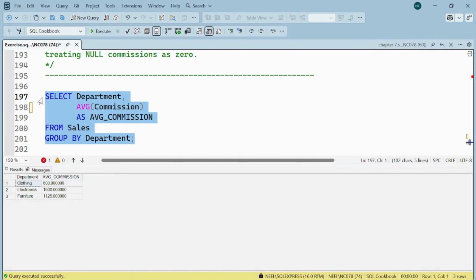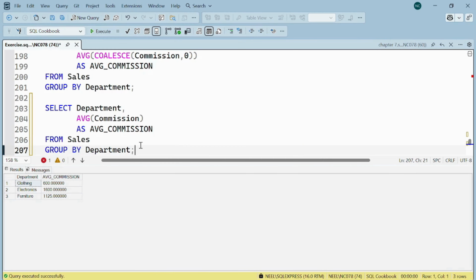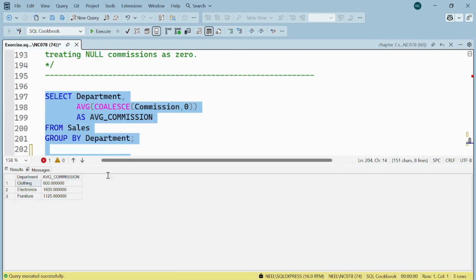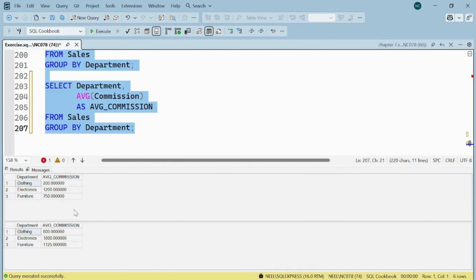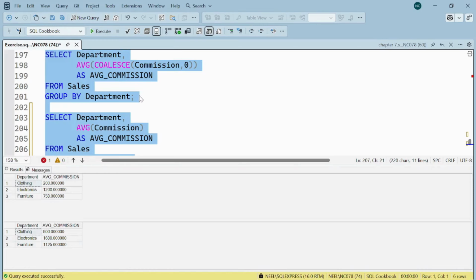Let's first copy this one. We want to compare both of the results and see what is the case here. If I execute both, the first one replaces null values with 0, so it has taken 0 as the value. But in the second one, it omitted the null rows. So in the second output, we don't have any records that have a null commission. So it's very important to handle the null values in the correct way.